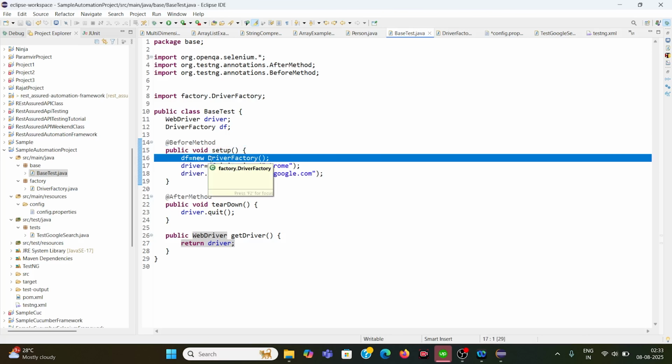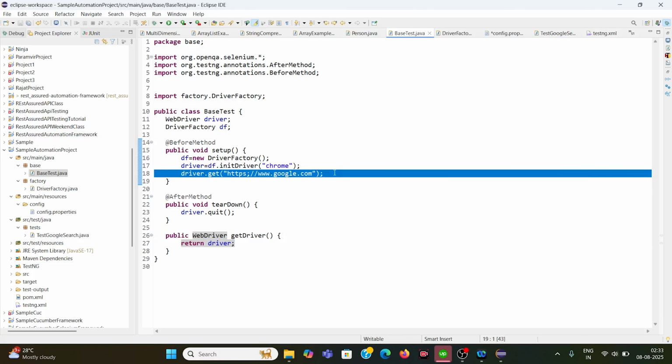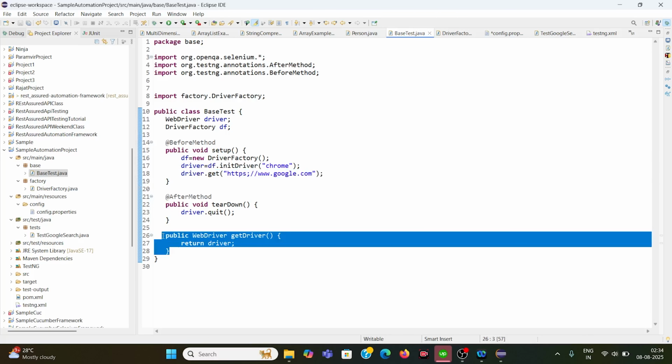Now inside this, if you see driver, df is equal to new DriverFactory. So we are creating a driver factory here, and driver is equal to df.initializeDriver. So I'm just initializing that I want to initialize Chrome, and then I want to open google.com. And finally driver.quit, basically we are trying to close the browser, and that is actually important to free the memory. And finally, I have just created one public WebDriver getDriver. This is basically a helper method so that child test classes can use the driver easily.